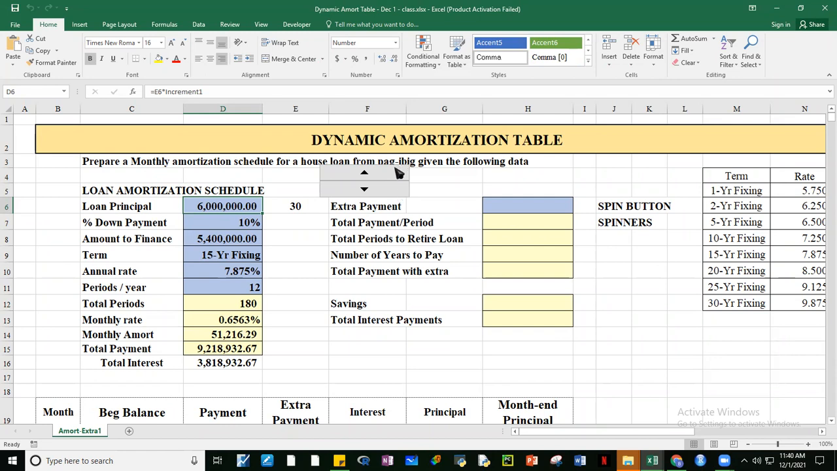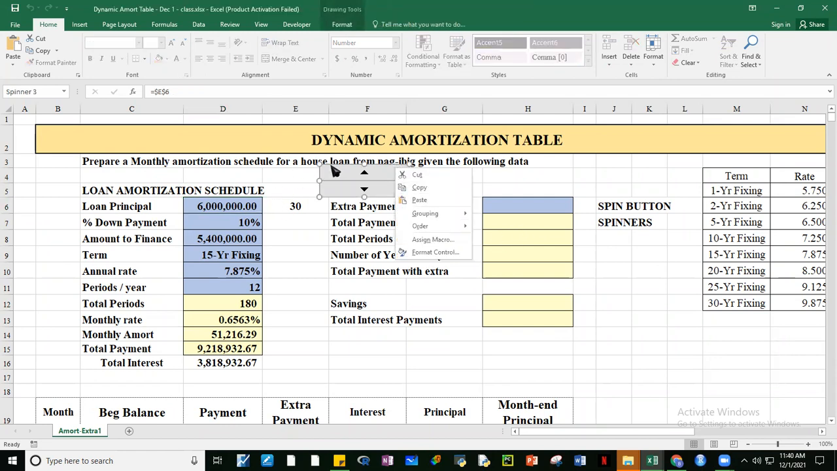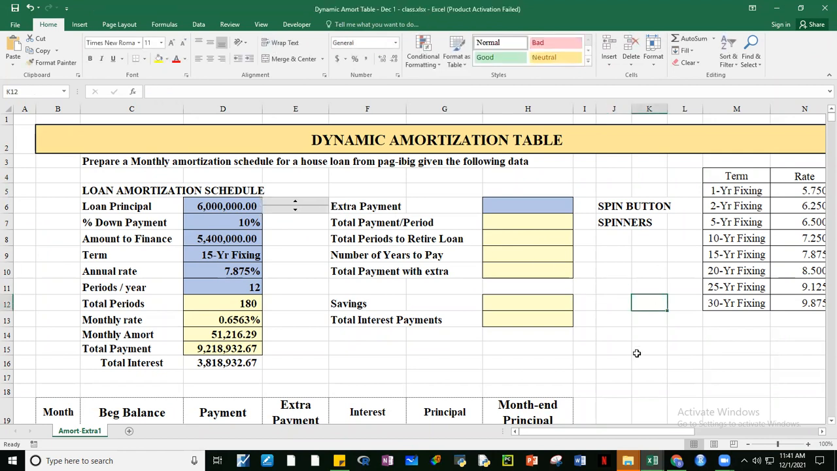So what we can do is, pwede natin itabi dito, tapos pwede natin dilitan. Okay, there. Para matabunan natin yung link cell natin. There. Okay? So just click this.